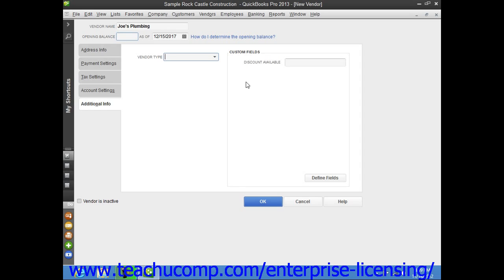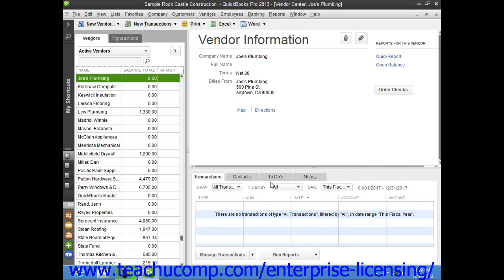Once you've finished entering the vendor information, you can then click the OK button to save the new vendor record and close the window. To cancel the creation of a vendor record, you can instead click the Cancel button within the new vendor window to cancel changes and close it if you desire.